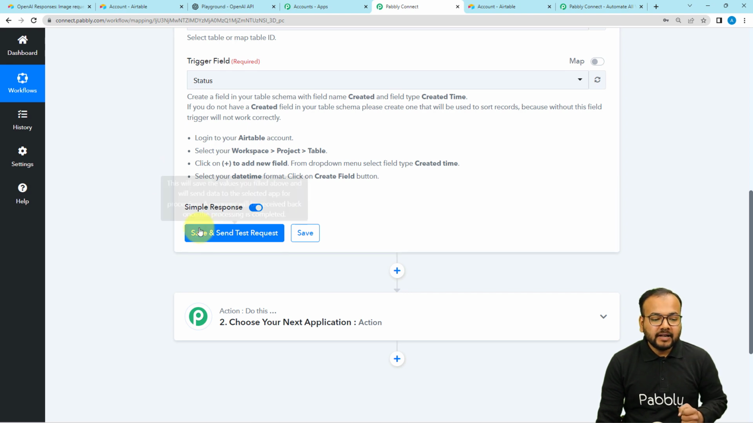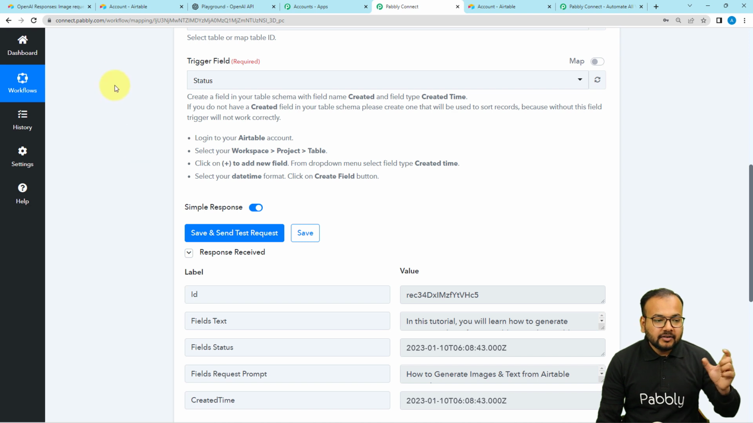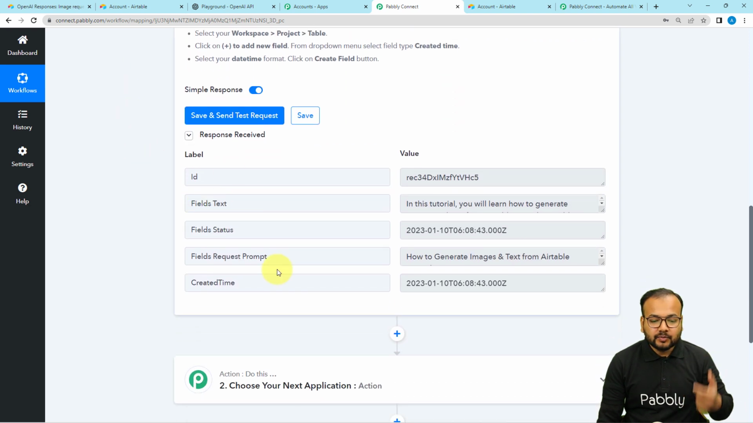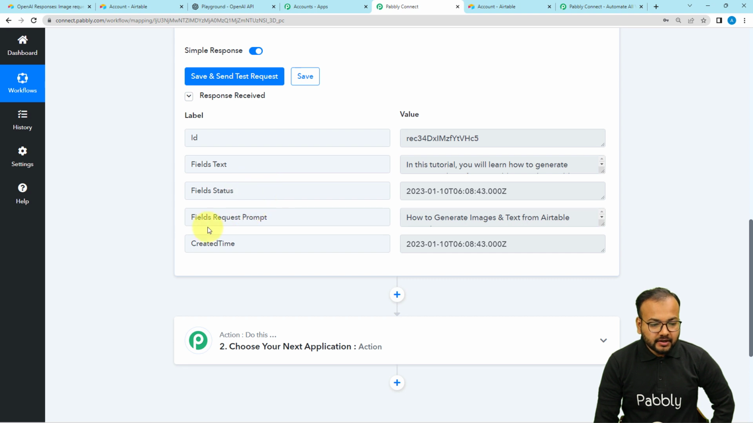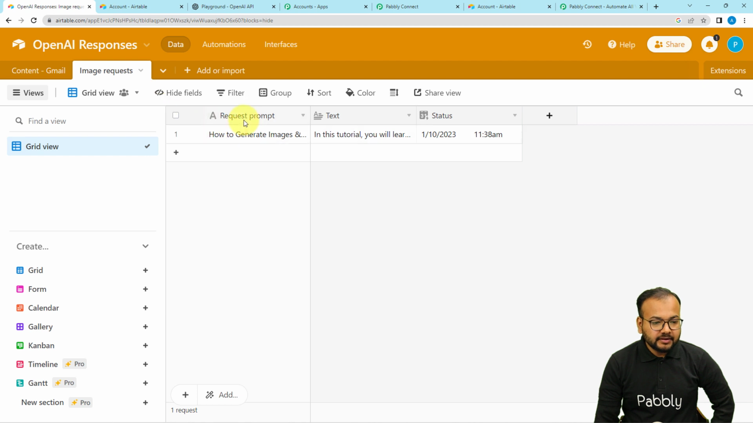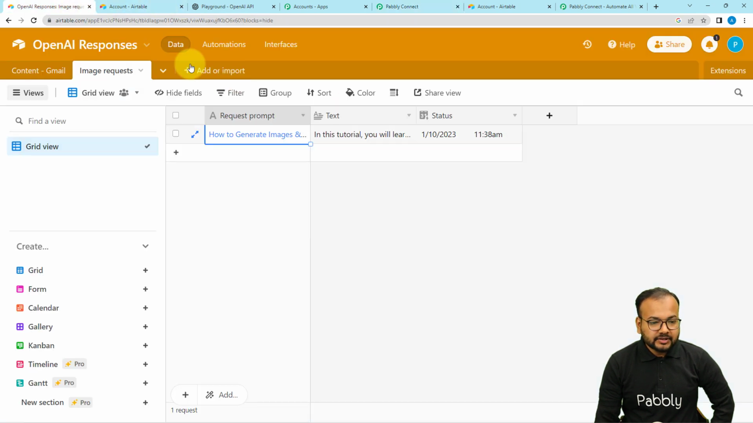After that, when I click on save and send test request, it is going to fetch the details that you have entered in Airtable in this response section. This will act as test data for us to set up the automation further. Here in this response, you can see we have received the field request prompt. This is the request prompt field we have here, and the data got captured here. And here you can see the field status, and from this status field we have received the date and the time.